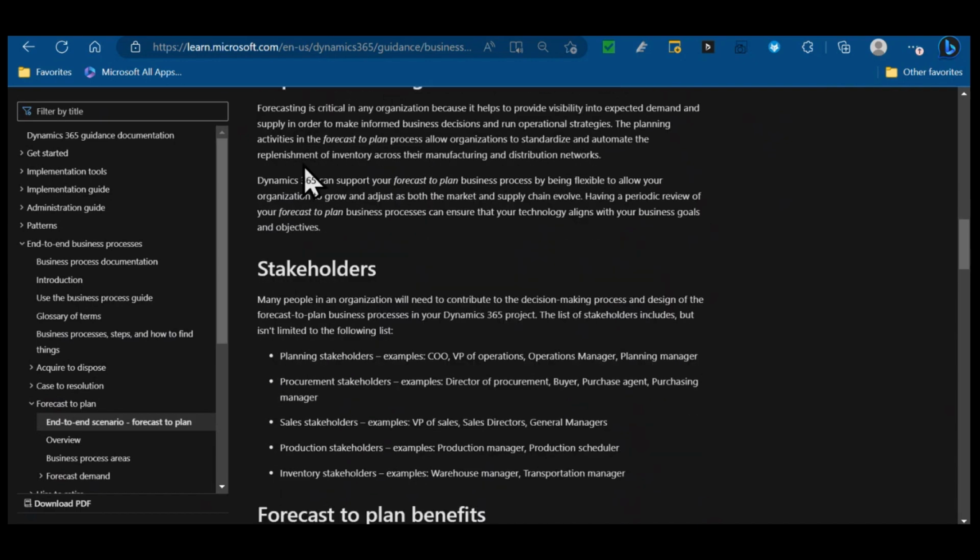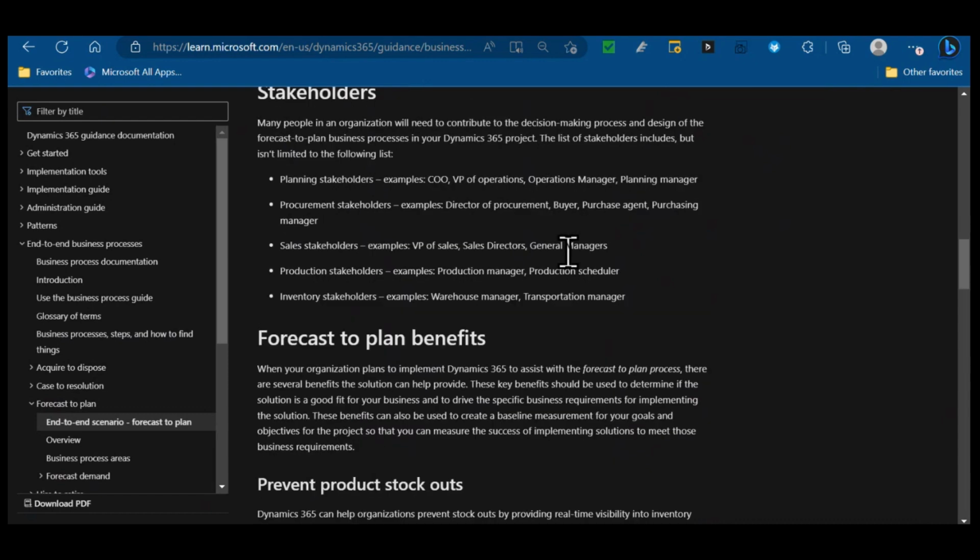This is going to affect your expected demand and supply when we're talking about forecast to plan. This allows you to standardize and automate replenishment of inventory. It can support your process by being flexible for supply chain disruption. Then it gets into the stakeholders.